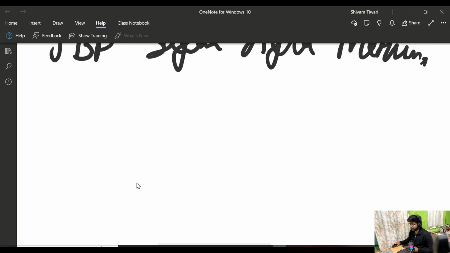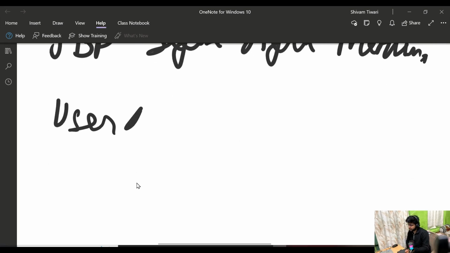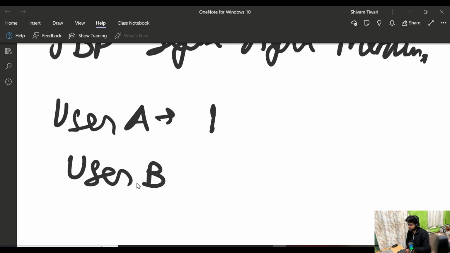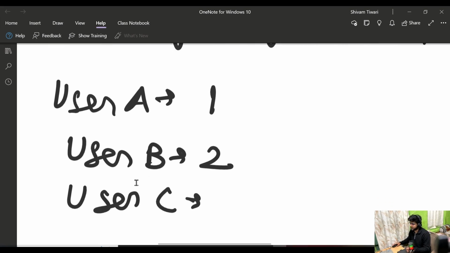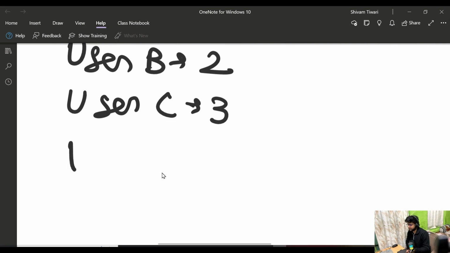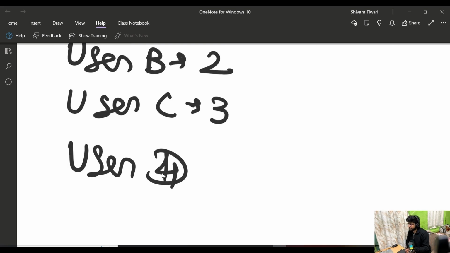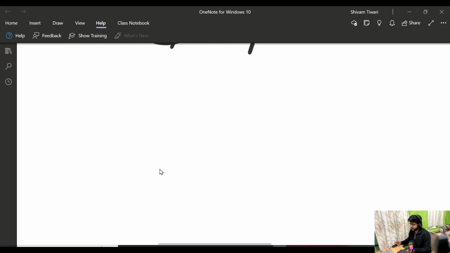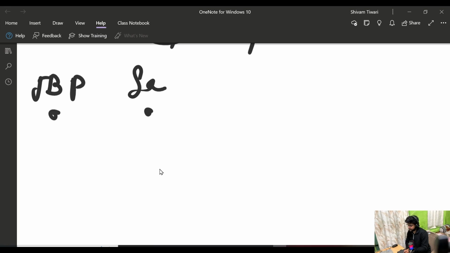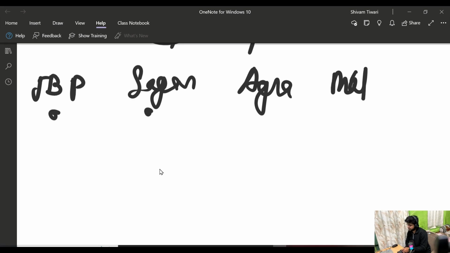Now let's say we have 4 users. User A, we will assign seat number 1 to user A. We will assign seat number 2 to user B. Then we have user C. We will assign seat number 3 to user C. We will assign seat number 4 to user D. Now let's say this is Jabalpur, this is Sagar, then we have Agra, then we have Mathura, and then we have Delhi. So these are the stations.